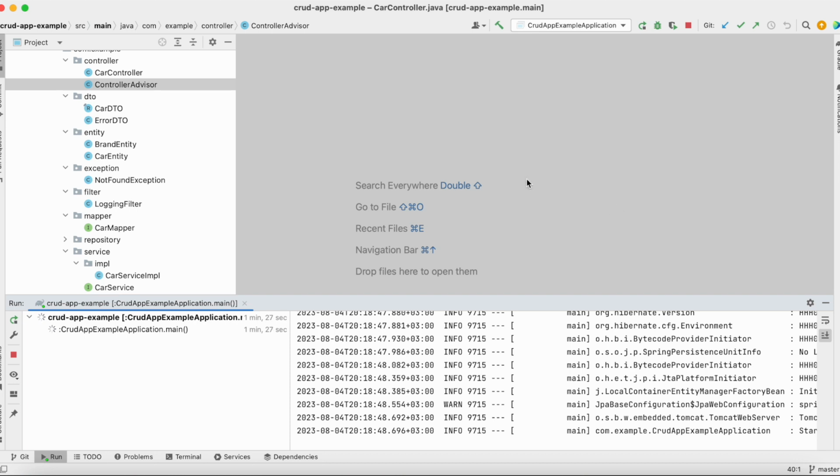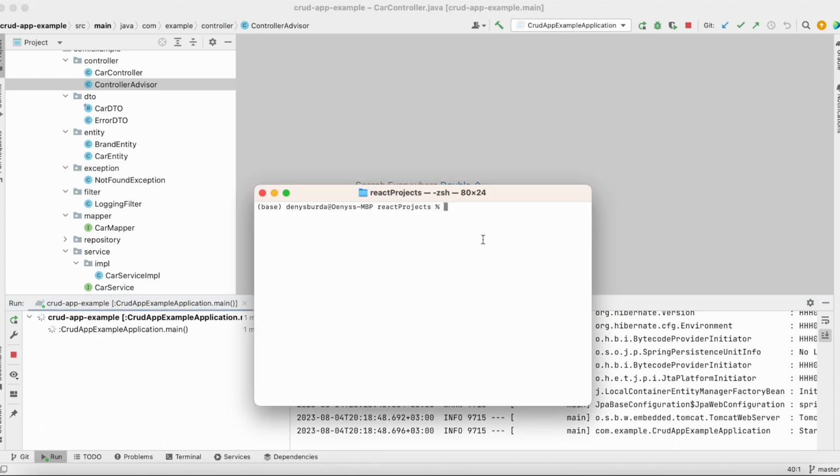First of all, we need to create an empty ReactJS application. There are a lot of ways to create this ReactJS app, but I'm using the terminal and the npx command. On my computer, I created a React projects folder, and I call the command npx create-react-app, and I give a name for my React project, for example CRUD React app.